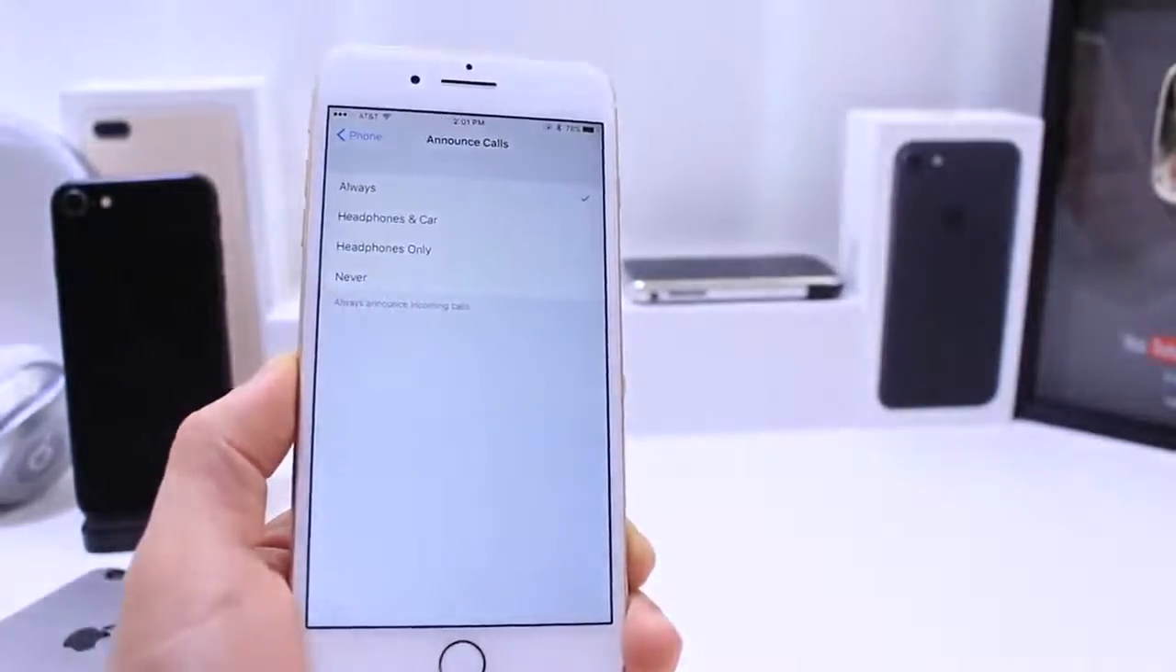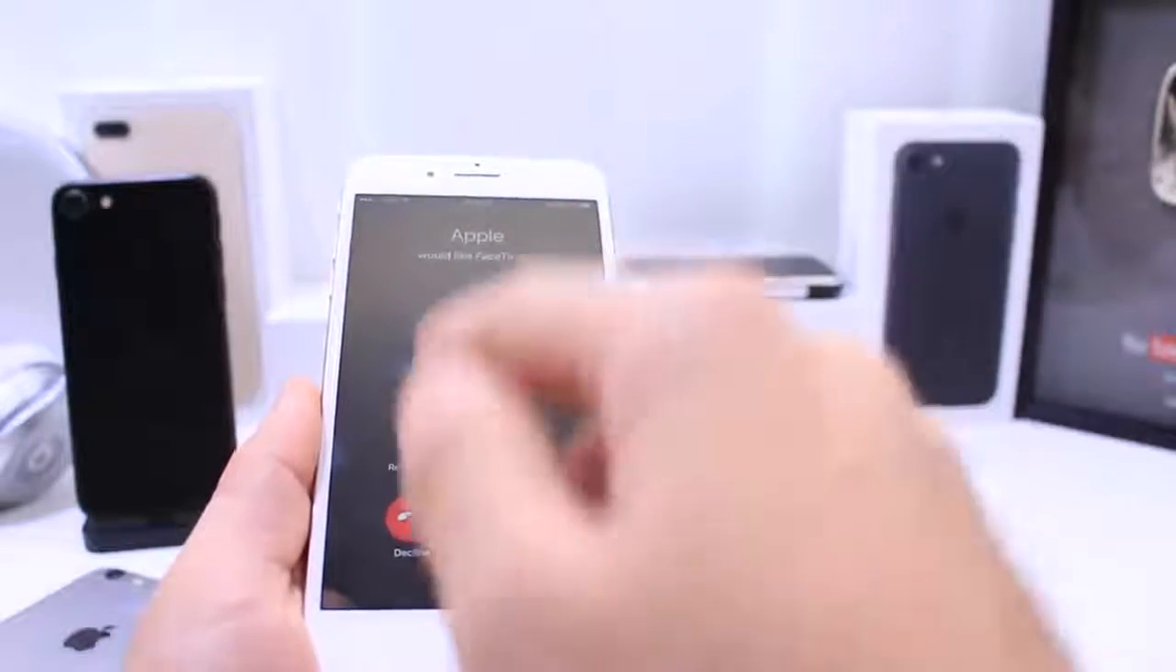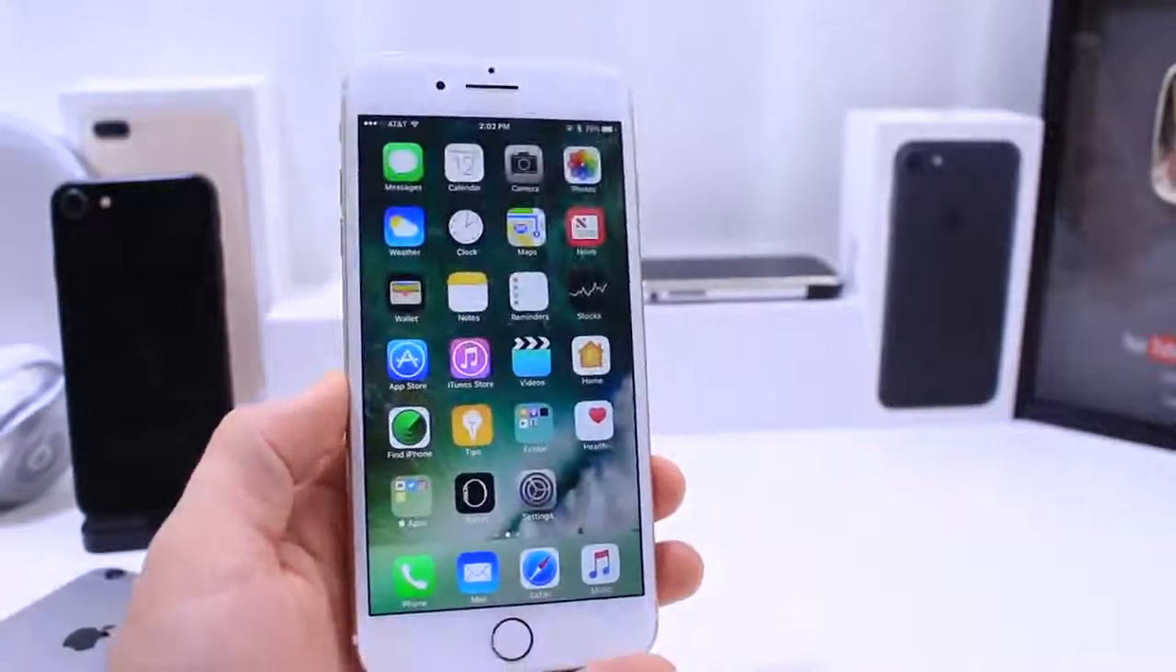I'm going to go ahead and call myself here and you'll see it'll tell me, "Apple FaceTime video." So Apple's calling me on a FaceTime video call. And that's going to be the easiest way for you to know who's calling when you're away from your phone in iOS 10.